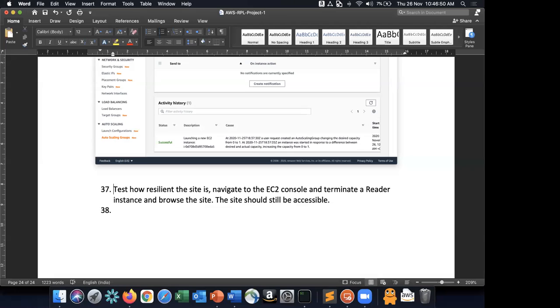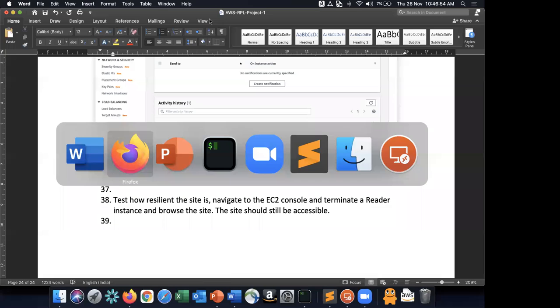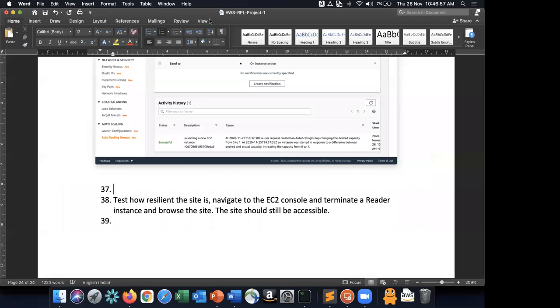Okay, so now, first thing, access the website using the ALB's endpoint. This should take you to the reader nodes behind the ALB.